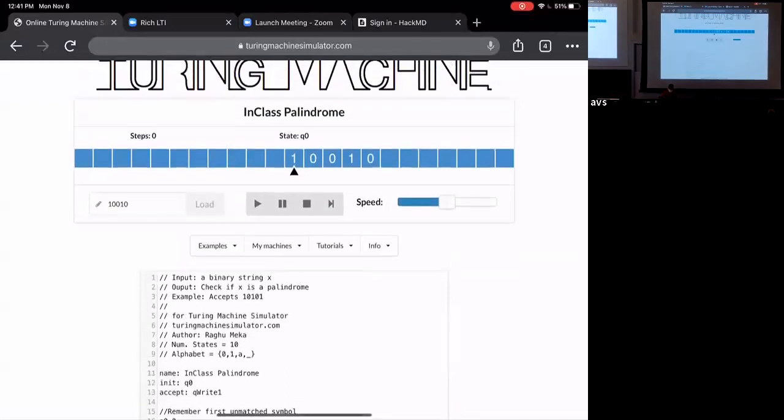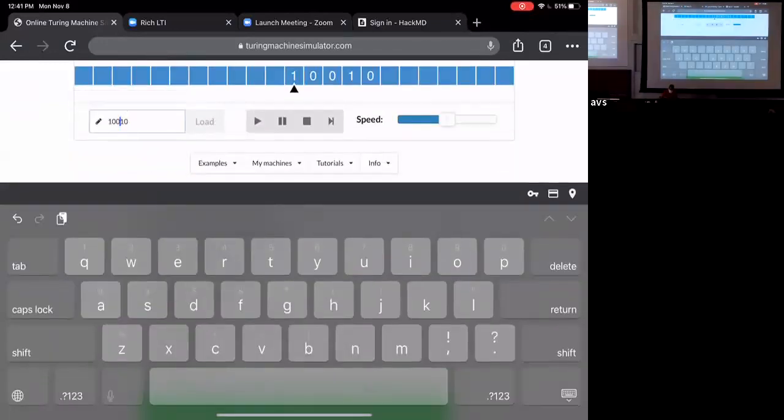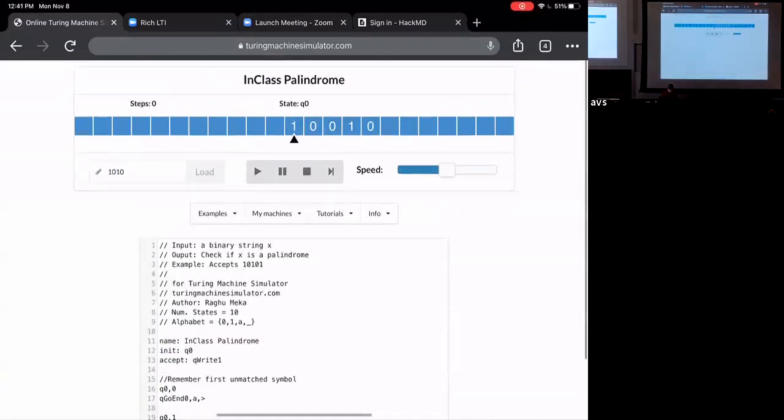Okay, let me make it even simpler. Okay, so this is the input. The starting state is Q0. 1, I need to enter go end 1. So it's going to start looking for the end of the input. I found the end of the input. Now come back and check for 1.